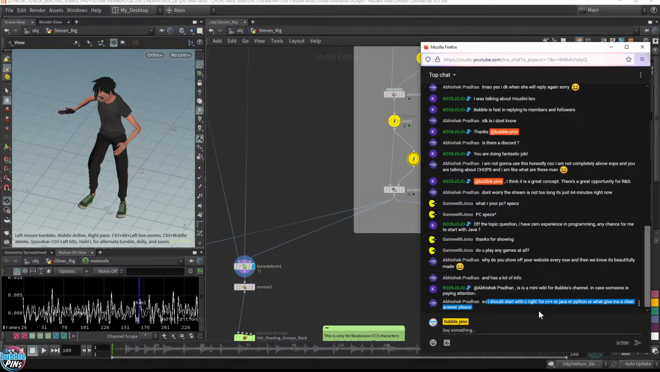So I just start with C, right? Or C++ or Java? Give me a clear answer, please. It's totally up to you. It depends, what are your goals, though? If you really want to learn it, I would take out Java. Python is not the greatest one to learn for Vex because Python's syntax is very different from C. It's completely different from C and Vex.